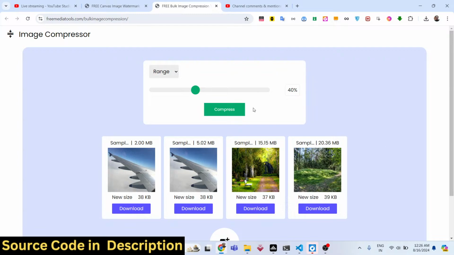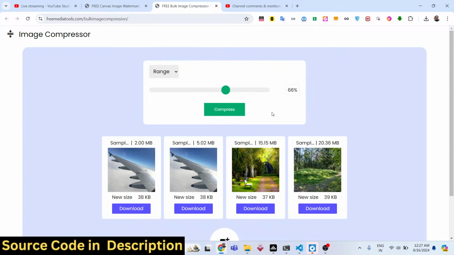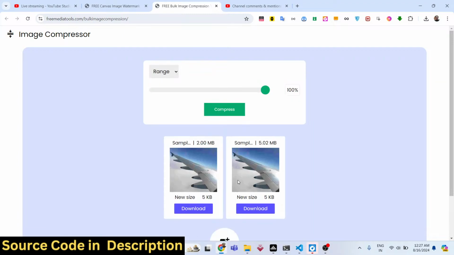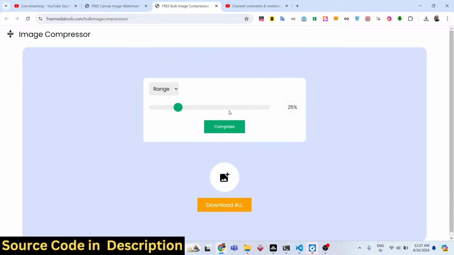You will be able to compress your images using this slider. If you want to compress more, you will see 67%. It starts from 0% and reaches 100%. So using this slider, you can adjust the level of compression. If you do 66%, the images will get compressed even more, to 38 kilobytes. As you increase the compression, the image quality will suffer. So this is 100%. Now the image quality will not be good. So I will just say, make sure you put around 25%, which is enough, and click on compress.